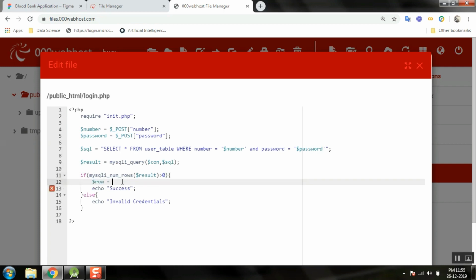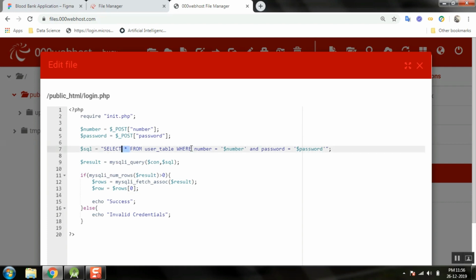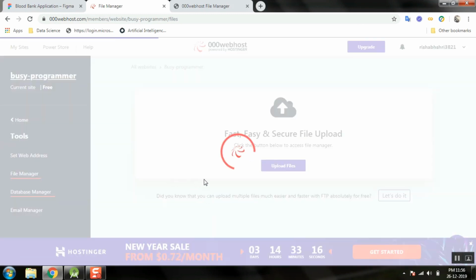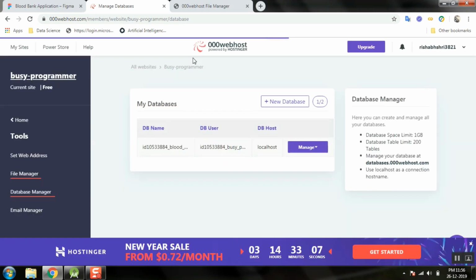For that, you know the procedure. First, you have to take out the row, fetch associate array from result. Now this will be an array, and we want a single row out of it. That is the first row, because there will be one row where this number and password will match. Now we need to see what was the name of that field that we gave it in the database. We need to see was it city or something else. And then we will test this application, this API, whether it works or not.